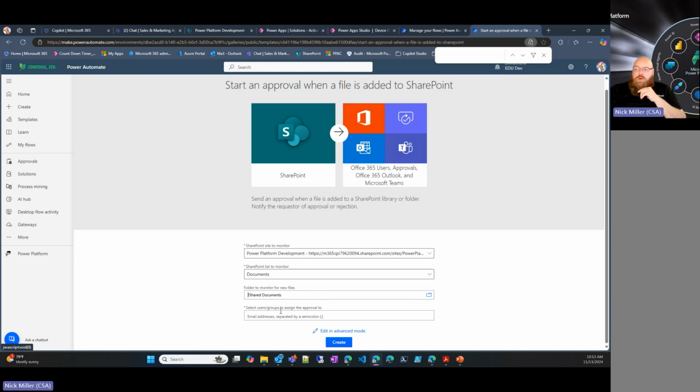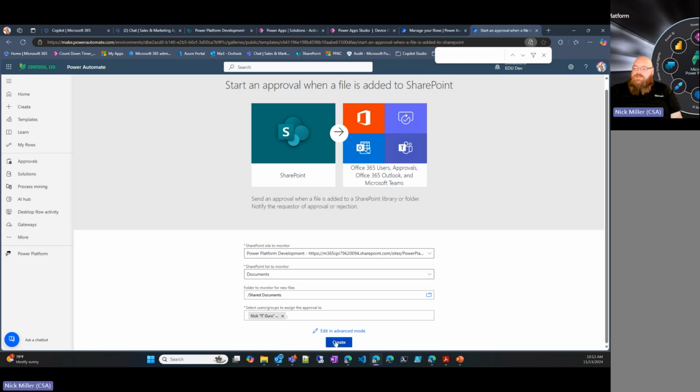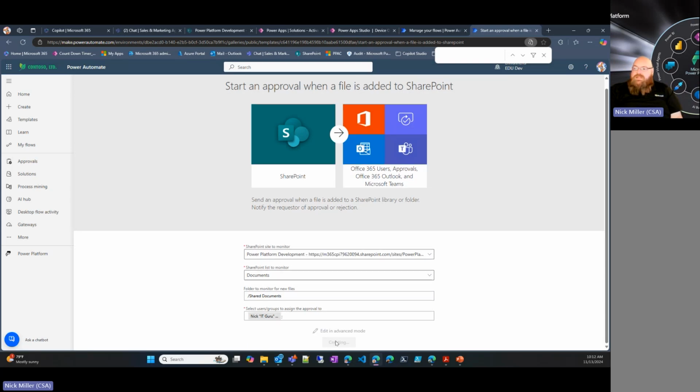And then who do you want to assign the approval to? Well, you know what? I'm just going to type in, see if it does a search for my admin account. And look at that, it does. There's Nick, the IT guru administrator. That's who I want to be able to approve this. And I can also edit in advanced mode, which takes this and puts it into the flow and says, fill all this information in. I'm going to use the template version though, and click create, and then it's going to build our flow.